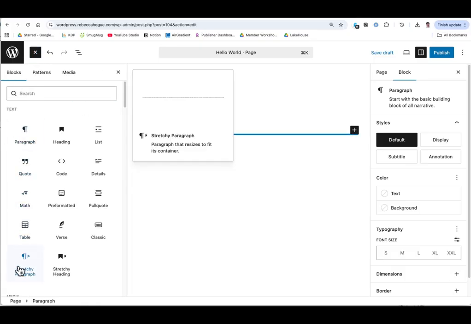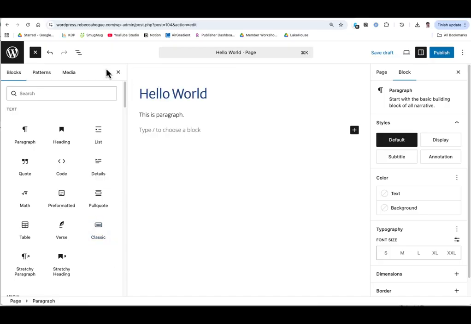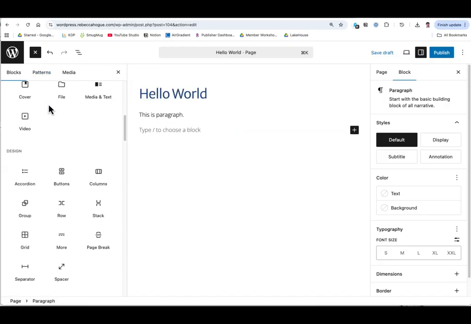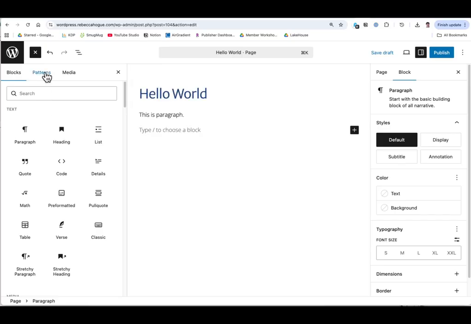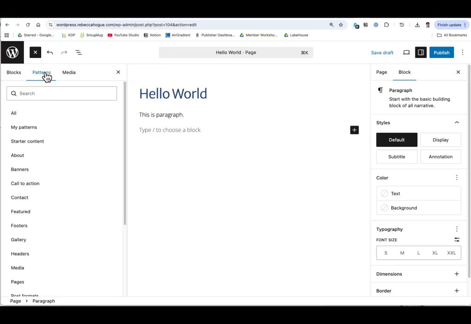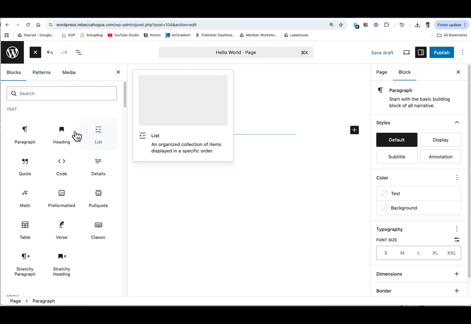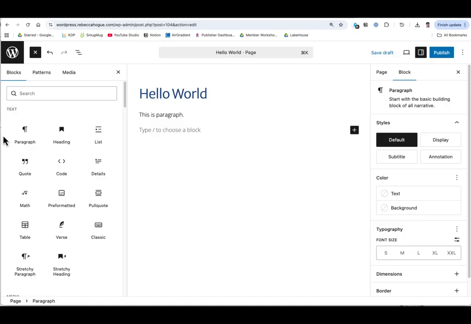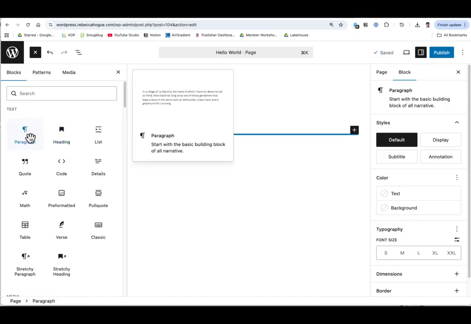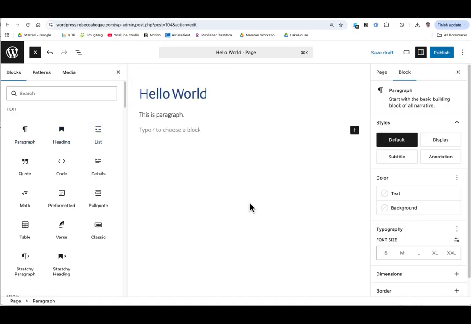And here I can see all of the blocks that I might want to add to the website, to my site. There's quite a lot of them. We'll talk about them in different places and different tutorials. You can also add patterns and media if you've got them already loaded onto your site. But the most important thing you want to know here is that you can do things like paragraphs or lists and things like that. Basic content you can add to your site.